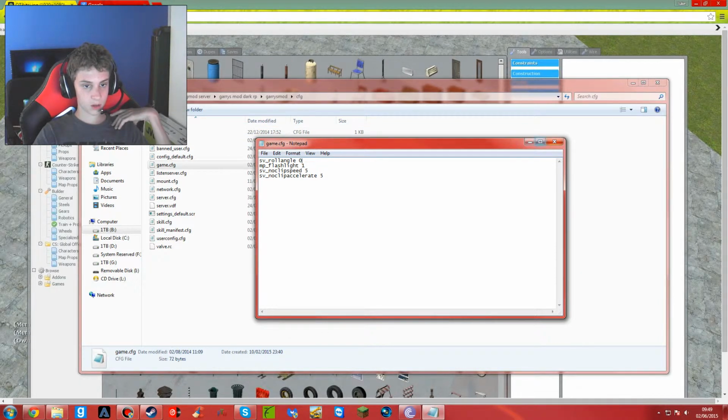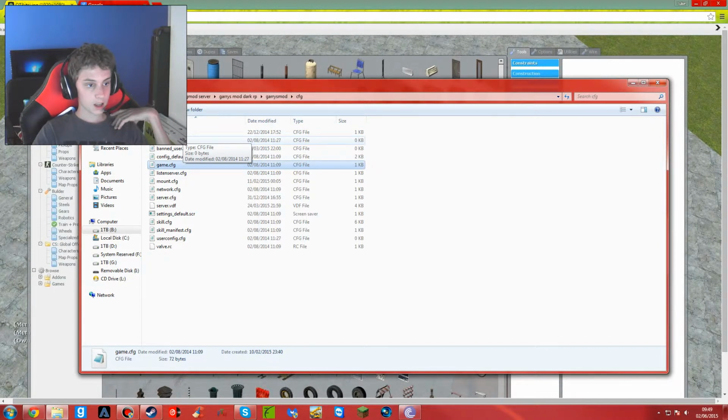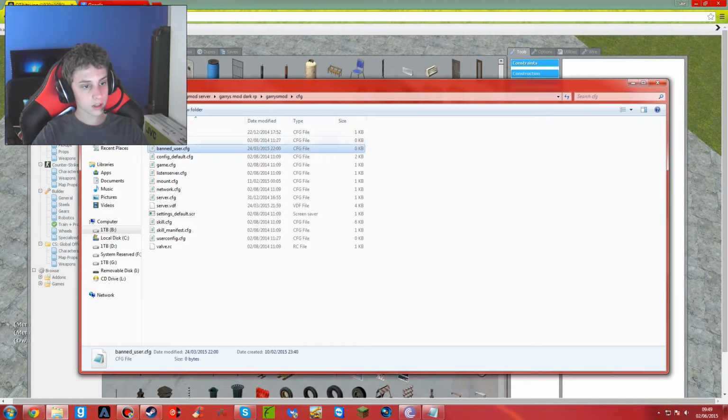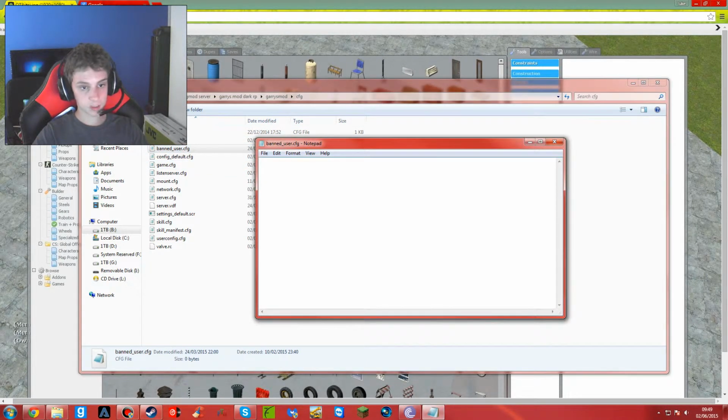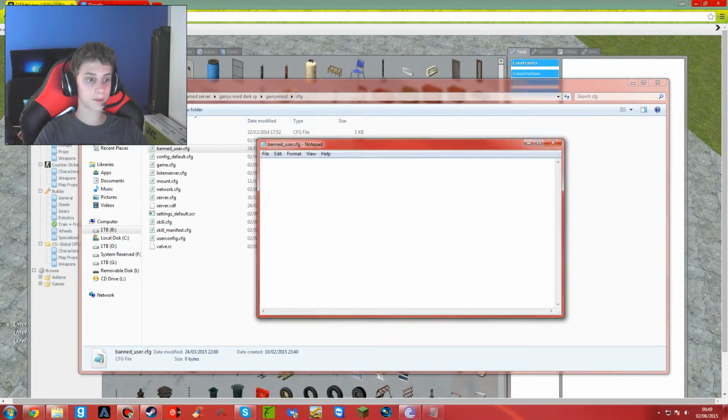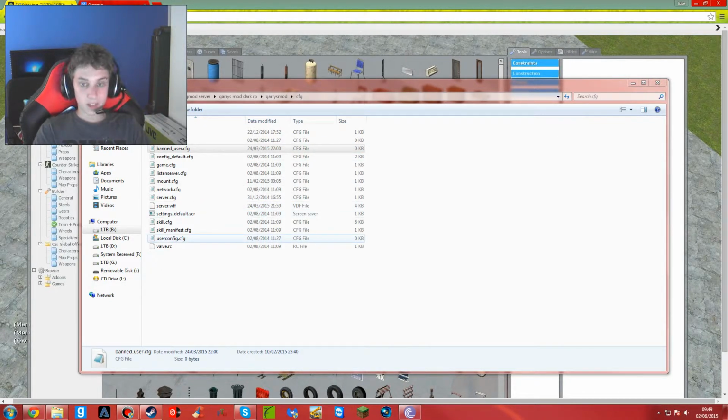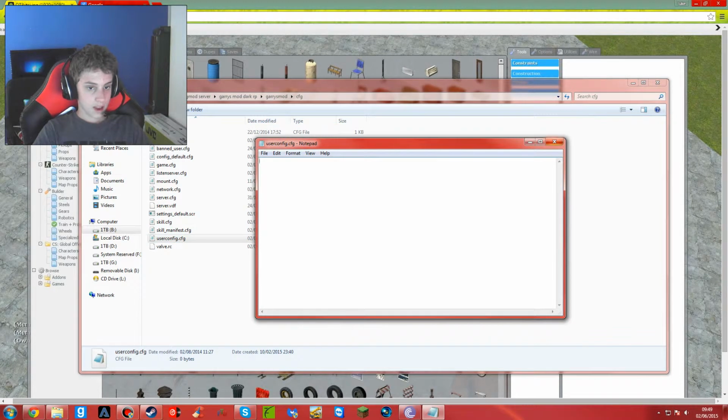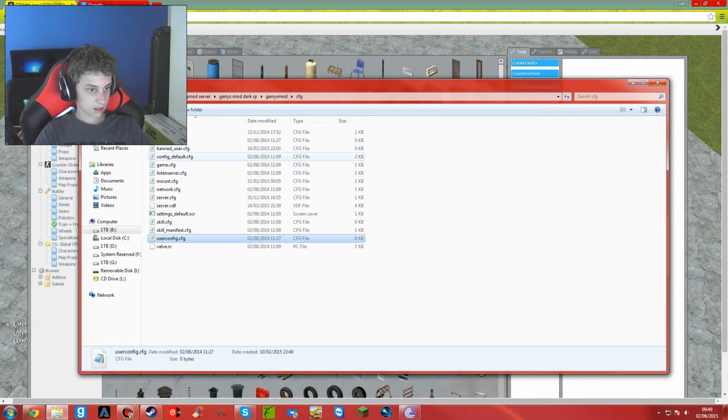Roll angle, I'm not sure what that is, but yeah. And you can see where you've banned all these people. As you can see, it's blank, so it means I haven't banned anyone, but there are loads of ways you can do it. Most of these are empty, so it probably means that you shouldn't touch it.